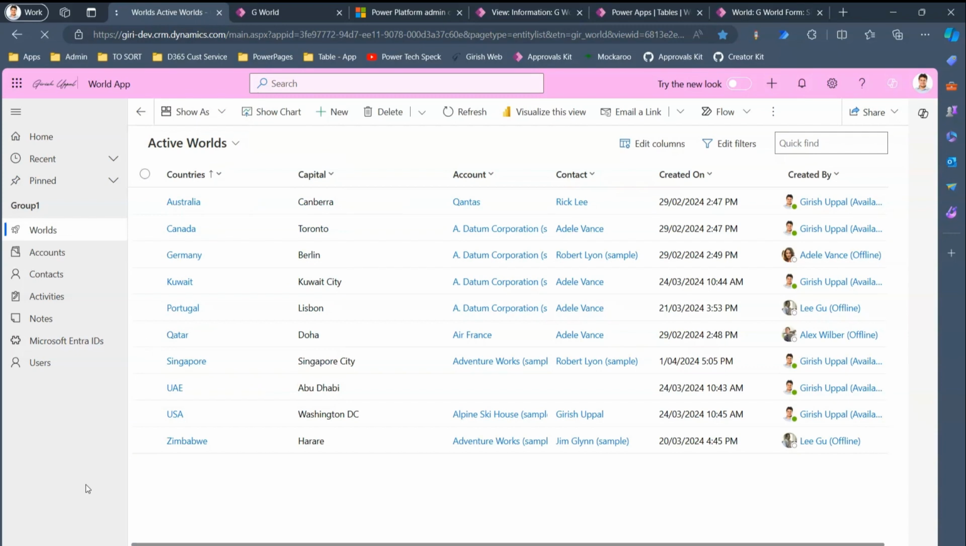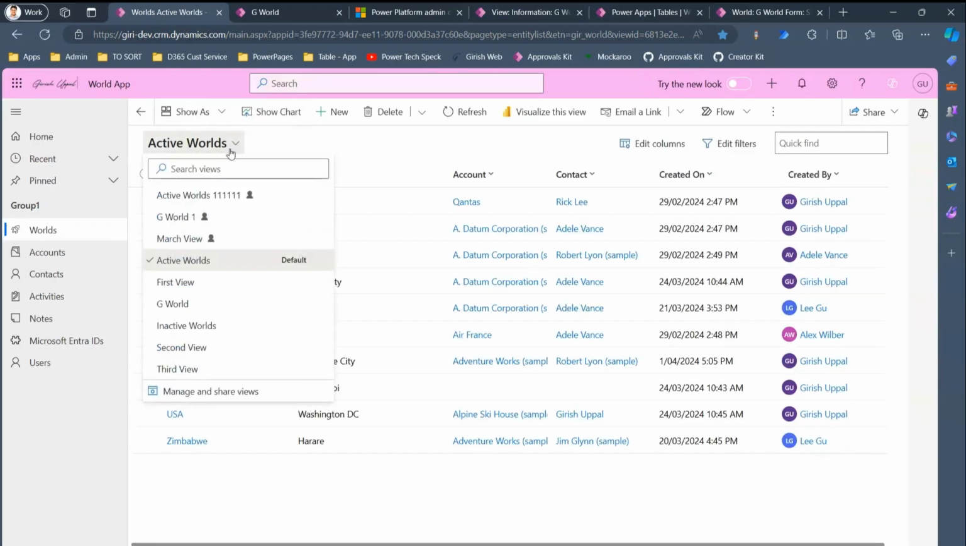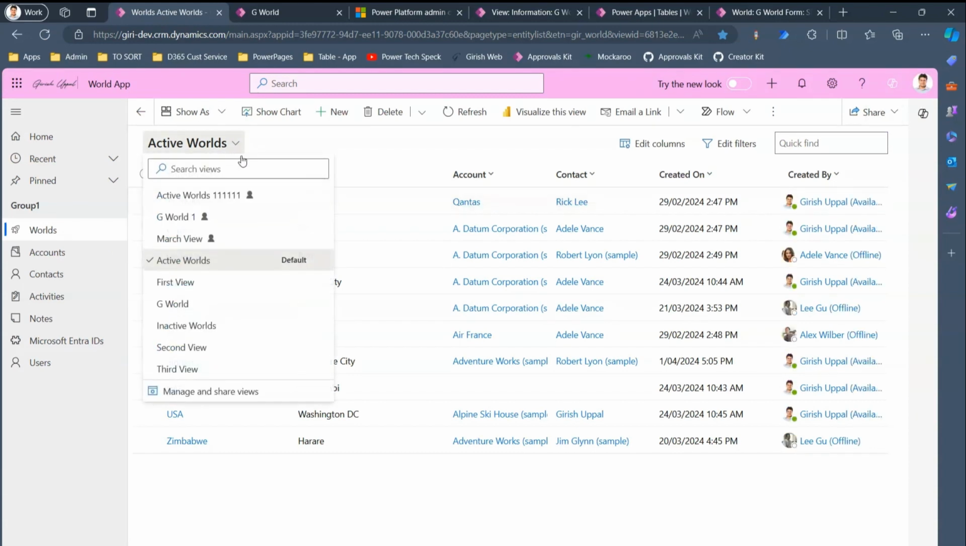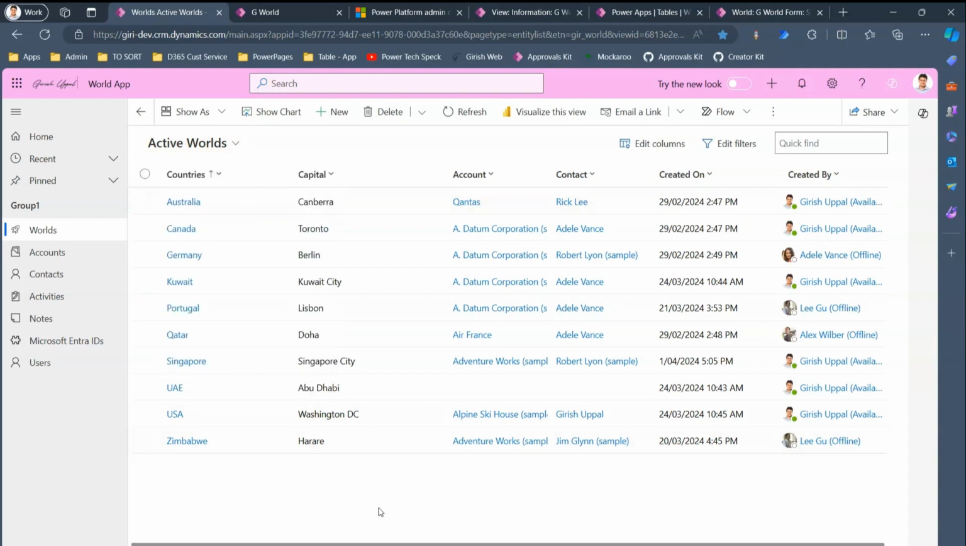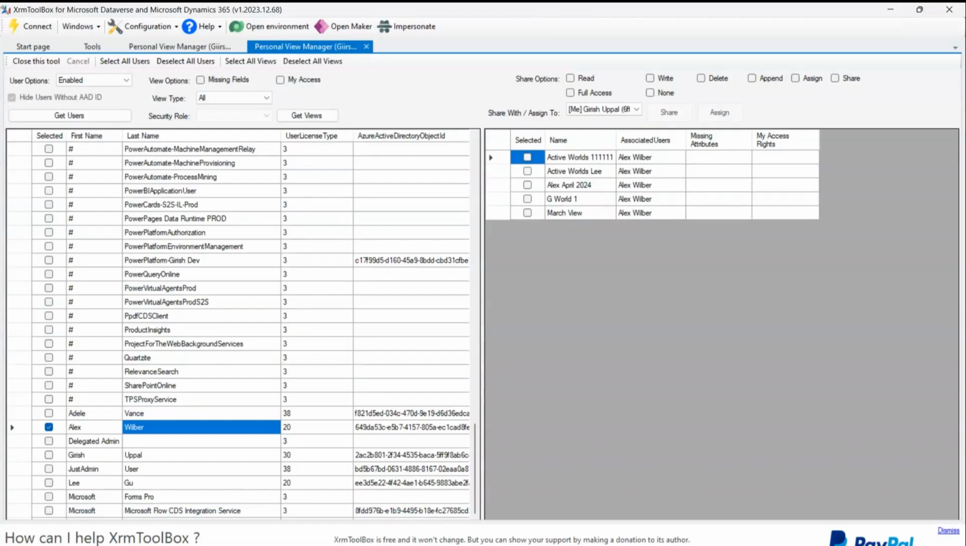Okay, let me refresh this. Girish will not see this view currently because Girish's personal view is Girish's property and Alex's personal view is Alex's property. Now, what if you want to do some exchange activity? So, take for example, if Alex wants to share this Alex April 2024 view with Girish, then what needs to happen over here is that Alex first needs to go into Alex and get all the views.